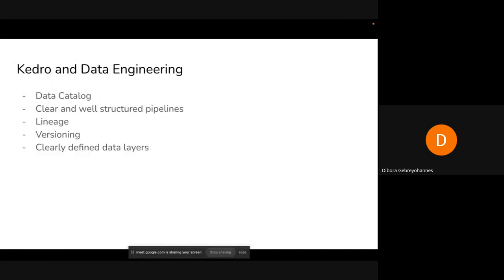So you might be wondering why did we mention data lake in the first place? As you know, a data science project includes data engineering and machine learning parts. Kedro would help you on both sides, but we'll try to see today how it can help us on the data engineering side. The first is it includes a data catalog. This data catalog would include information about your different data sources and how you can read and store them. The other is very clear and well-structured pipelines.